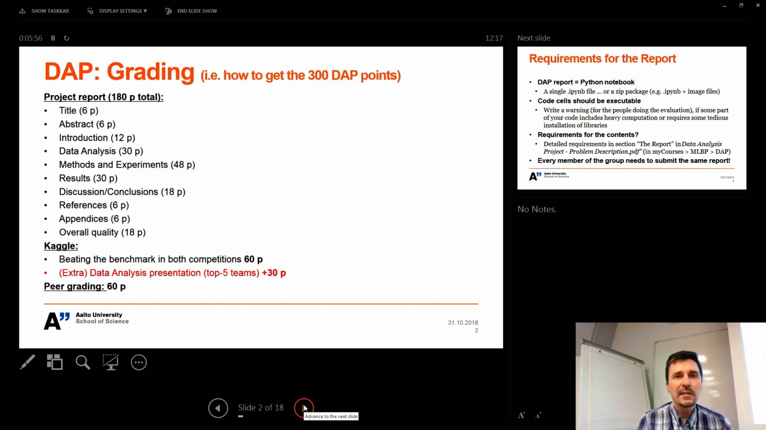And about grading, you can find this same information in the problem description document, but this is just a reminder. So you can get 300 points altogether, and 180 points from the project report. And here is the distribution of which part of the report gives you how many points. So it gives you an idea of what the important ones are: describing data analysis, describing the methods you use, why you use those, and the results. Those are where you get most points.